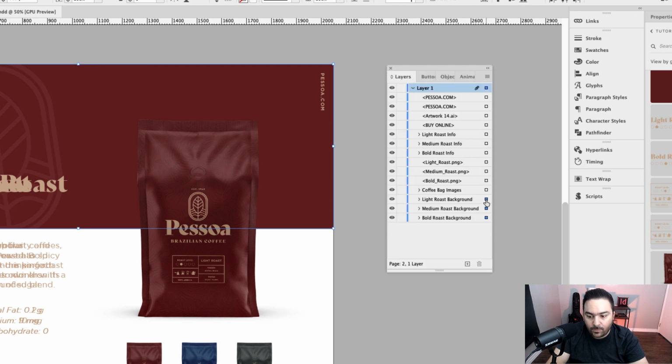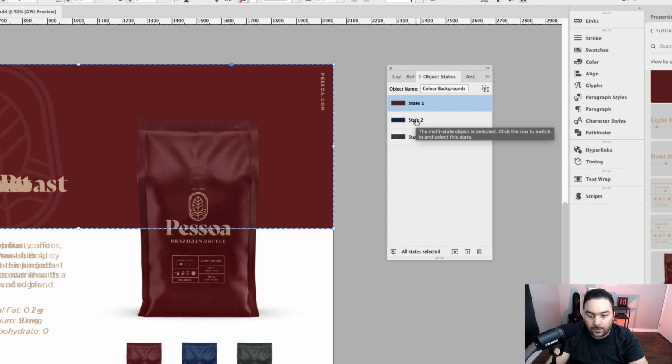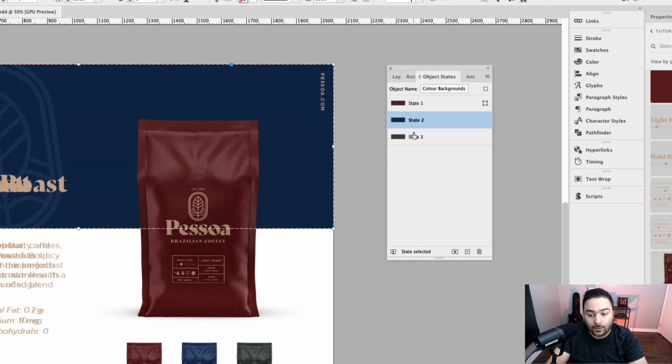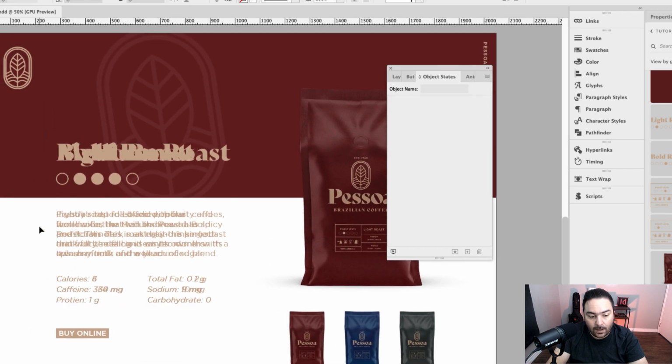And you can see in the layers panel, those three are lit up: light roast, medium roast, bold roast. Go back to Object States and convert that into its own multi-state object. Let's rename this Color Backgrounds. And you can see there's the light roast, the medium roast, and the bold roast to align with the coffee images. We've got to do it one more time here.